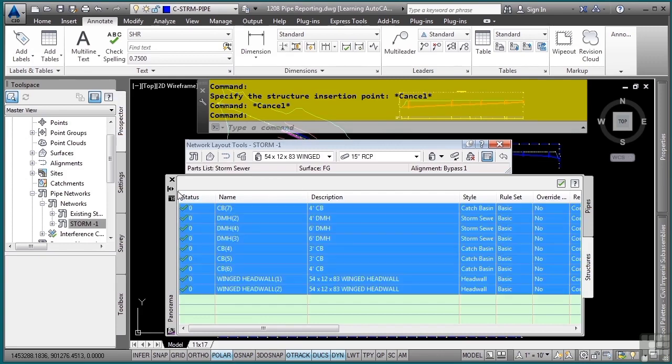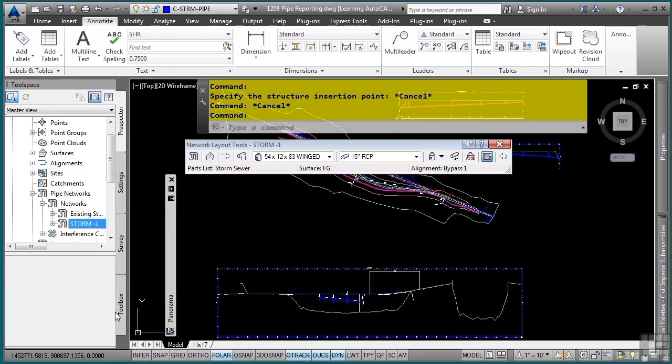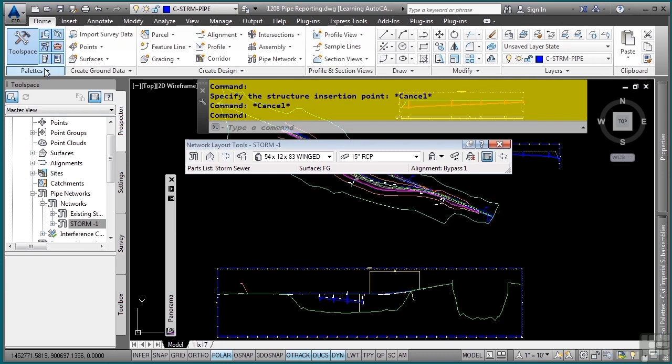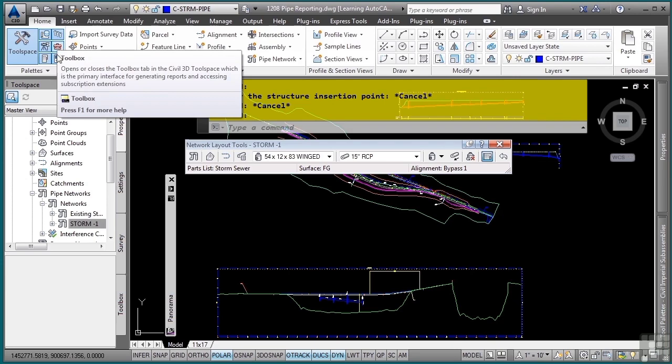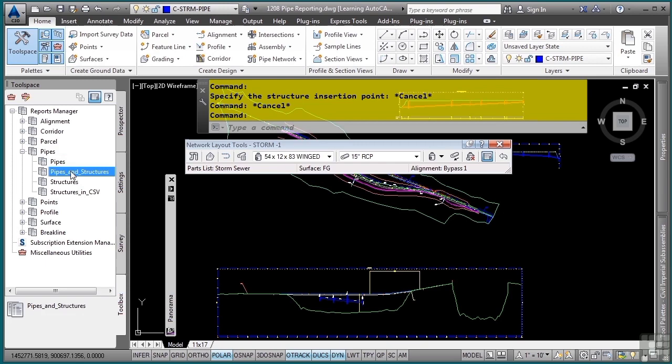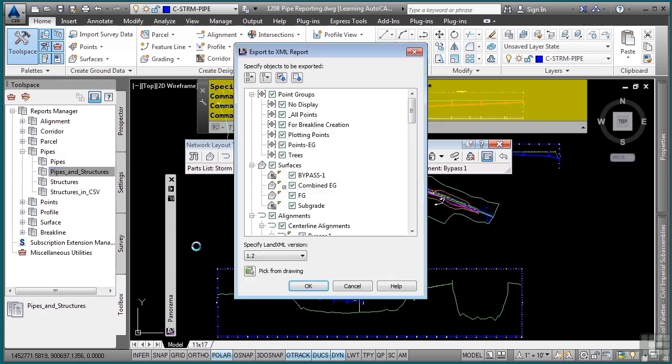Civil 3D also provides some reporting capabilities in the toolbox. So if I go to the Home tab, Palettes panel, and let's say the toolbox is not open, you can open it through this method right here. I'll click Toolbox, and then there is a Pipes category, and it's very similar to the Excel report, except it does a table type format, and you can do a Structures in CSV, Pipe and Structures, Structures, or I'll just double click this one here, and we'll be able to get both.